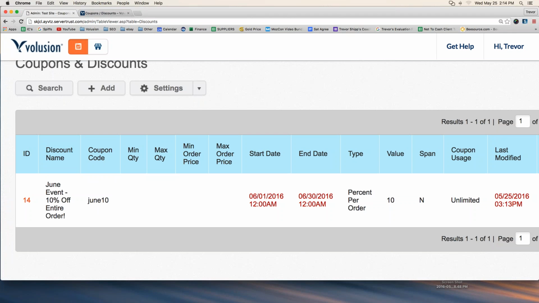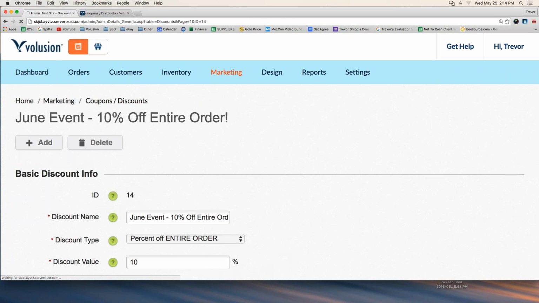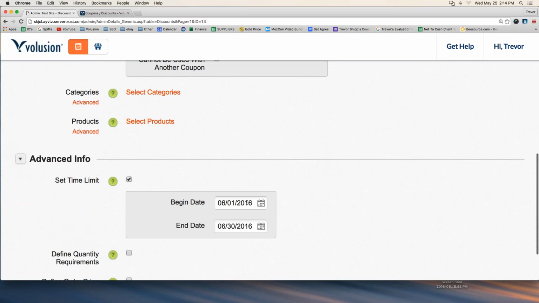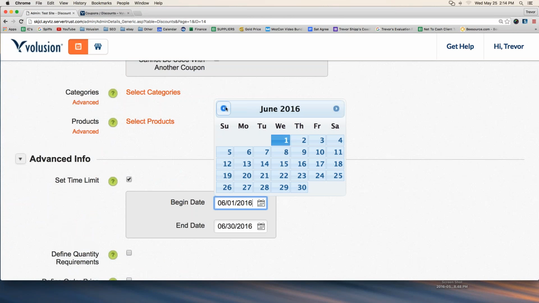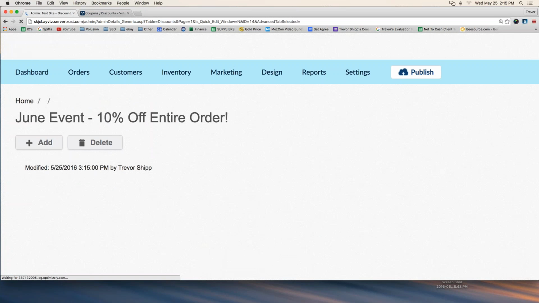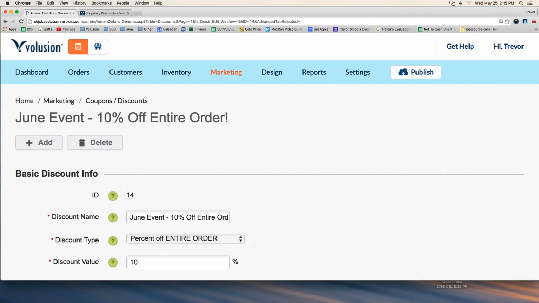Oh, I know why it didn't work. It's not June 1st. Of course. Let's change that real quick just so that this works. You got to be smarter than the program, right? You got to be smarter than that. So let's just change the beginning date for the sake of this example to today, right? So anyway, we fixed that. Now it should work, right?